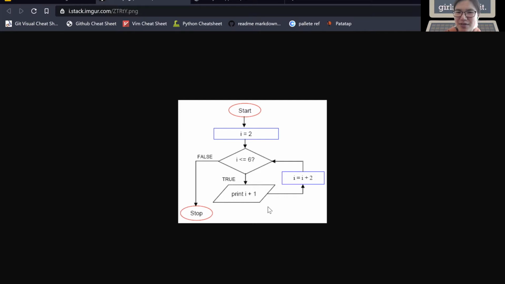And then afterwards, it'll increment i. So i equals i plus 2. So now i is 4. It'll do this check again. Is i less than or equal to 6? That is true. So then it'll print out i plus 1. So 4 plus 1, it'll print out 5. And then it'll continue until i is not less than or equal to 6, and then it'll exit the program.